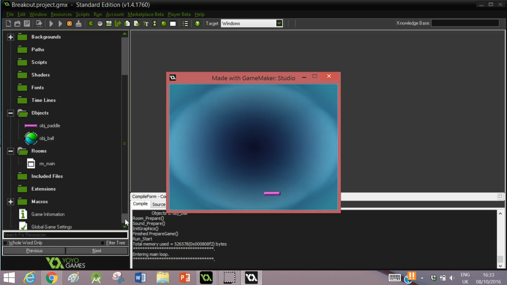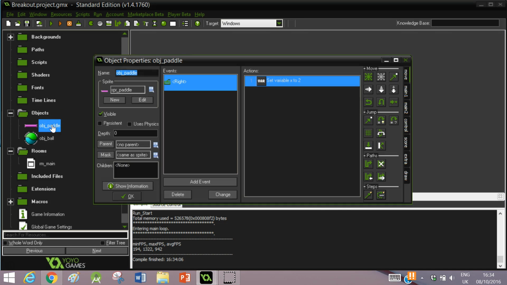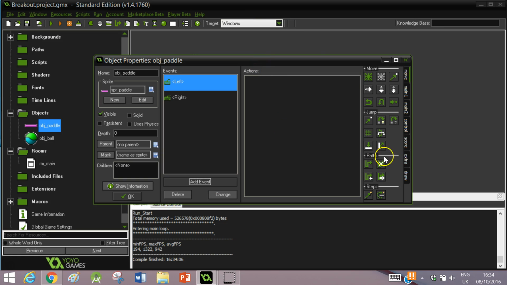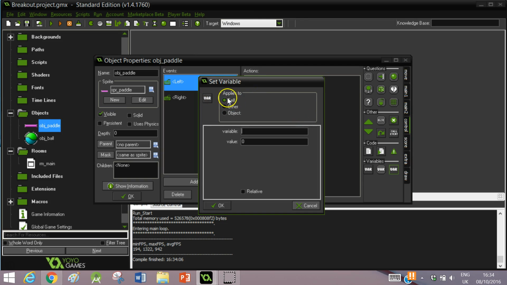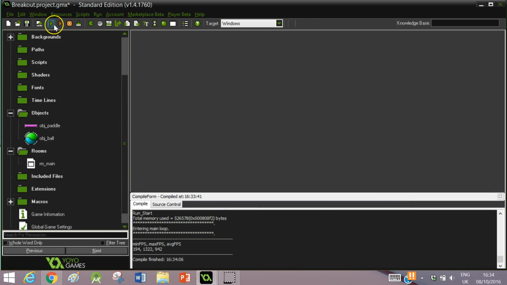Okay, so now my paddle moves along with the ball as well. Perfect. So I'm just going to close that. We're going to go back into Object Paddle, and we're going to do the same thing, except we're going to move it to the left. So I'm going to add event, keyboard, left. I'm going to go to control, and I'm going to drag in set variable again. Applies to self, as in it applies to the paddle itself. The variable is x, because we're still working off the x-axis, and the value is going to be -2. So we want it to go the other direction, and relative, and okay. So say okay, and then run the game again to test.